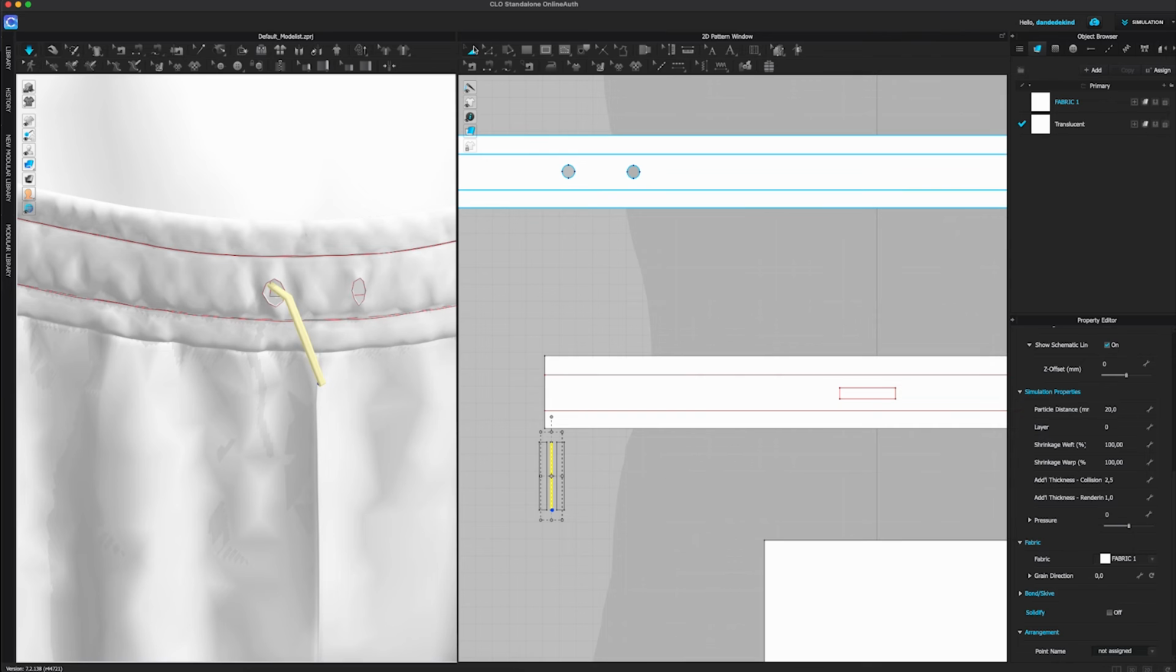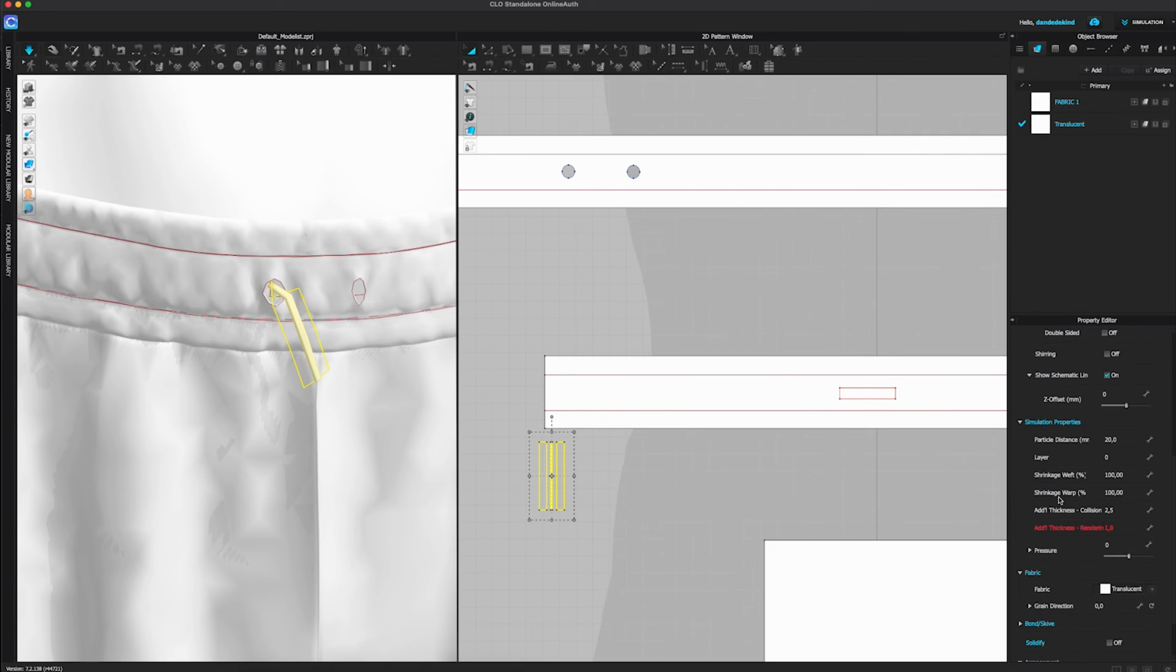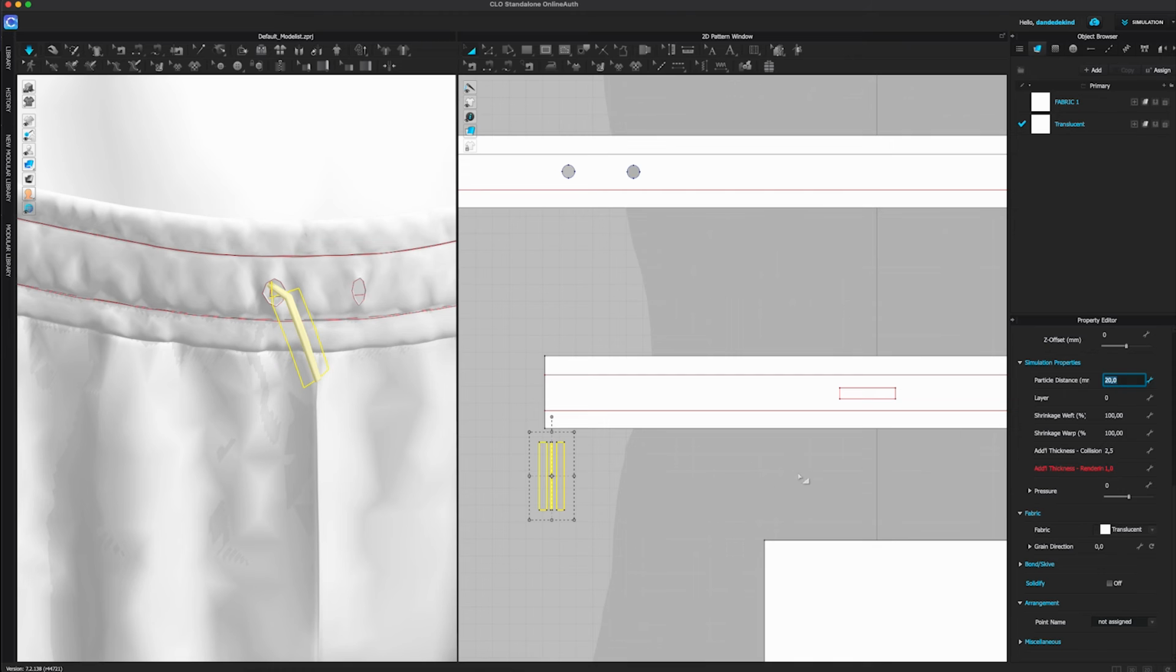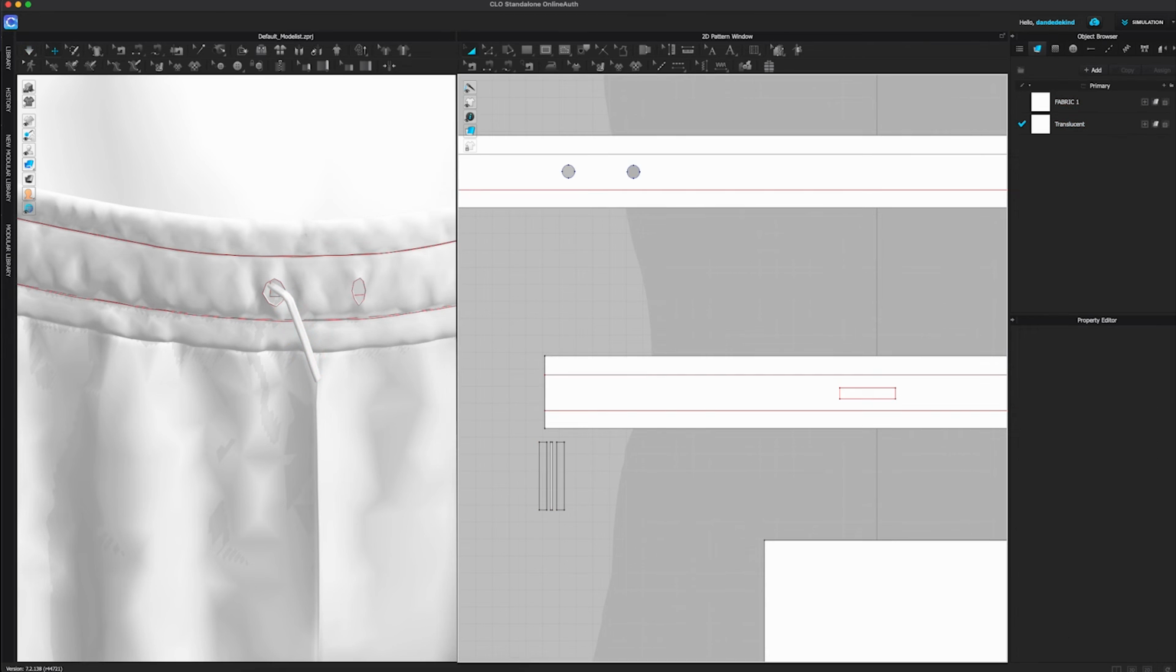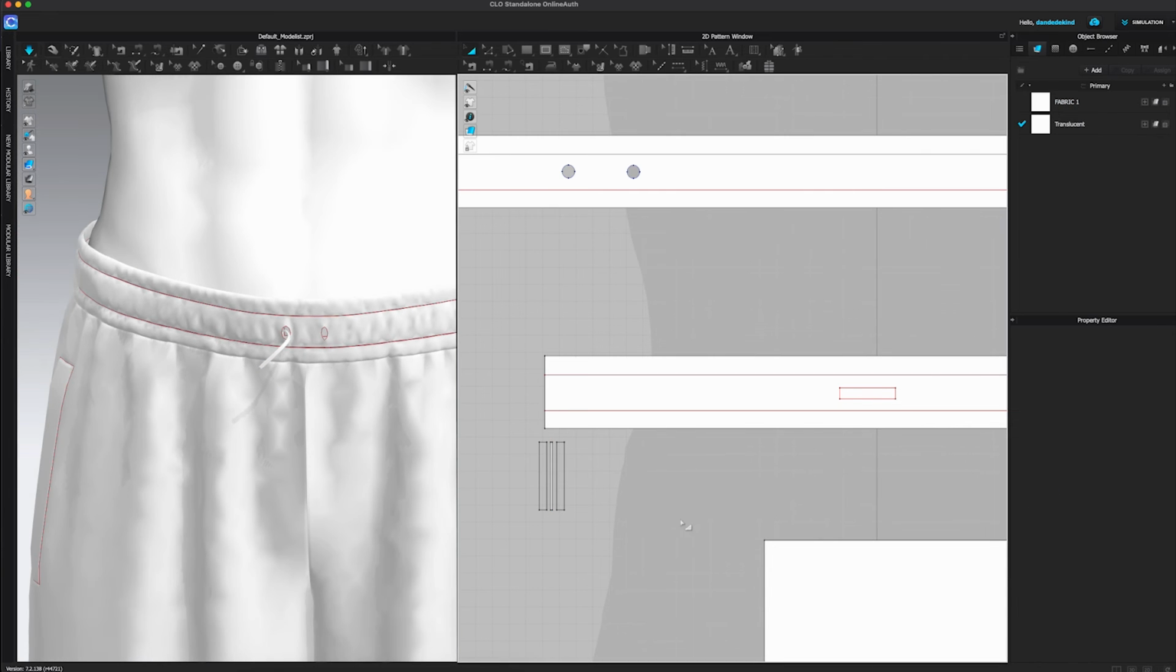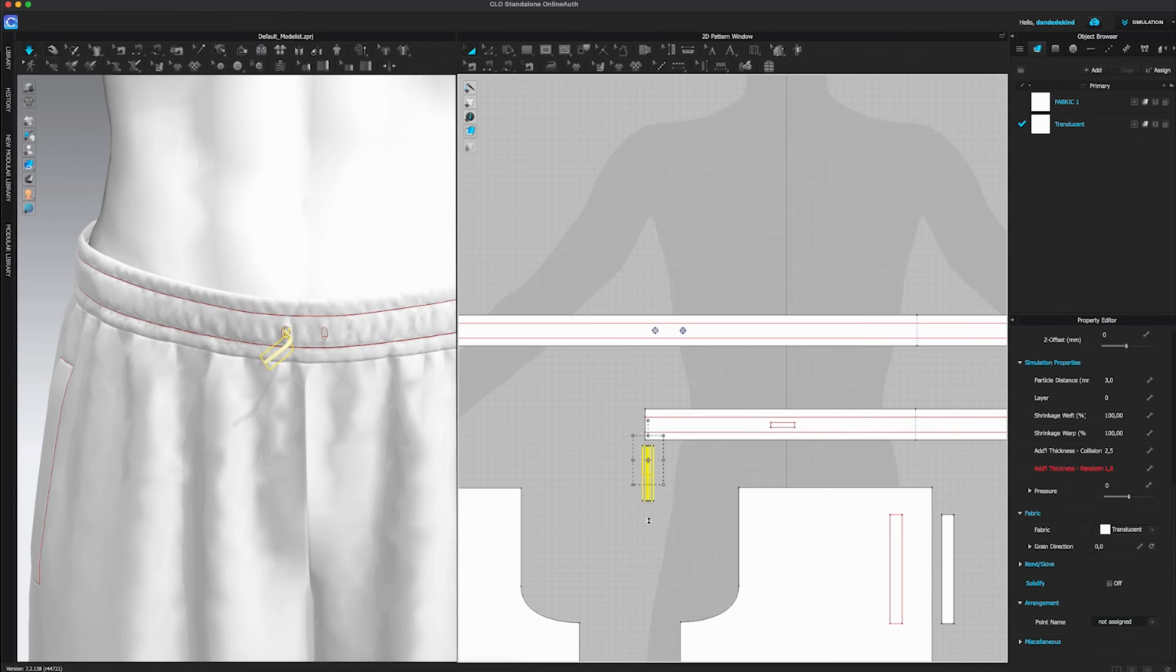So to help with the rendering, we're going to set this whole section. We're going to select this pattern and set the particle distance to 3. It will slow down simulation, but we need that. Cool, looking good. And then from there we can just select this by pressing A and drag it out.